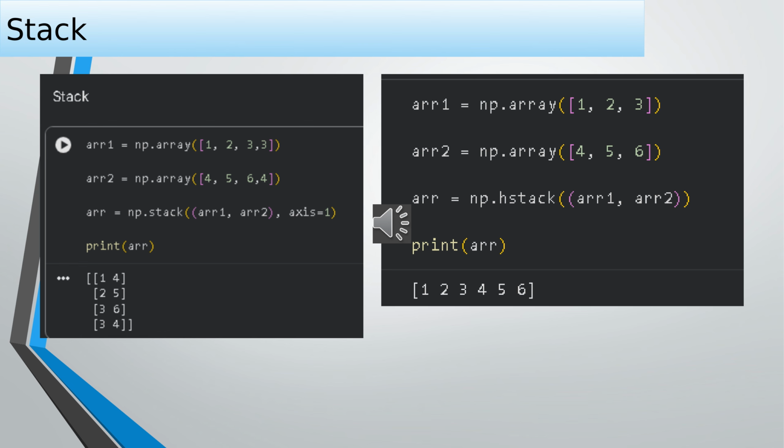In this example, we have 2 one-dimensional arrays. When we call np.stack with axis equals 1, NumPy places the corresponding elements from both arrays side by side, creating a two-dimensional array. Notice the output. Each row now contains one element from the first array and the corresponding element from the second array. This operation is useful whenever related data needs to be grouped together.